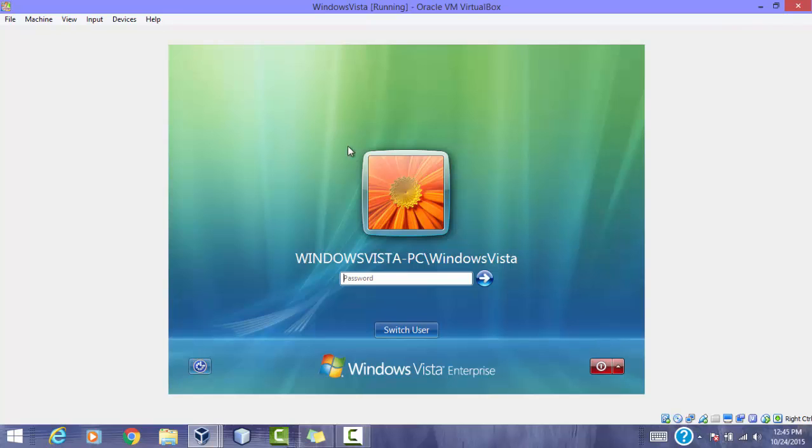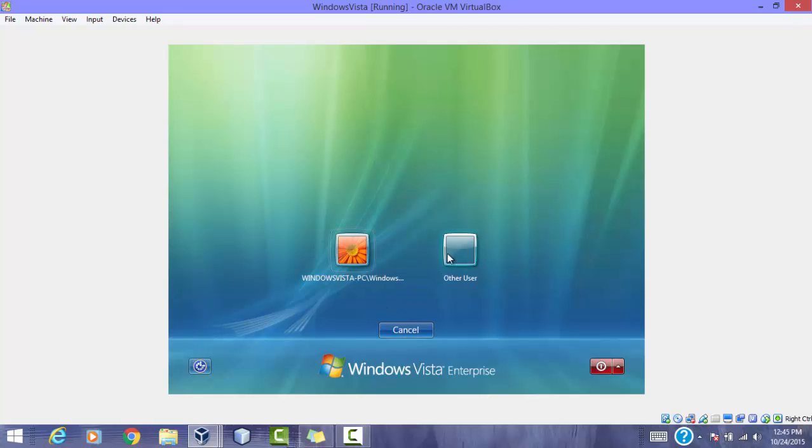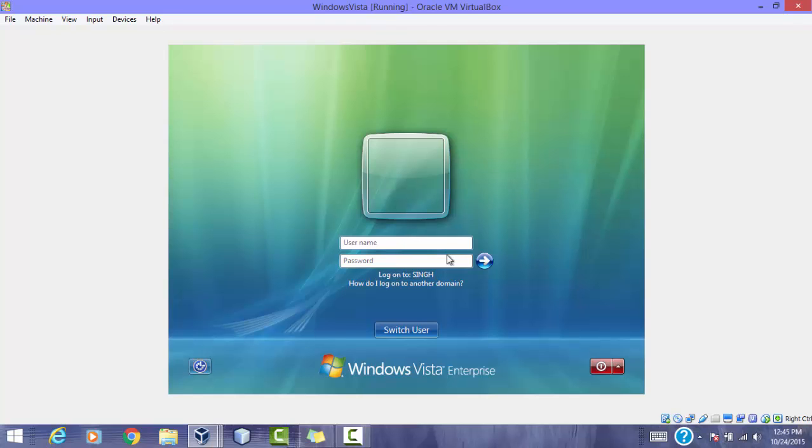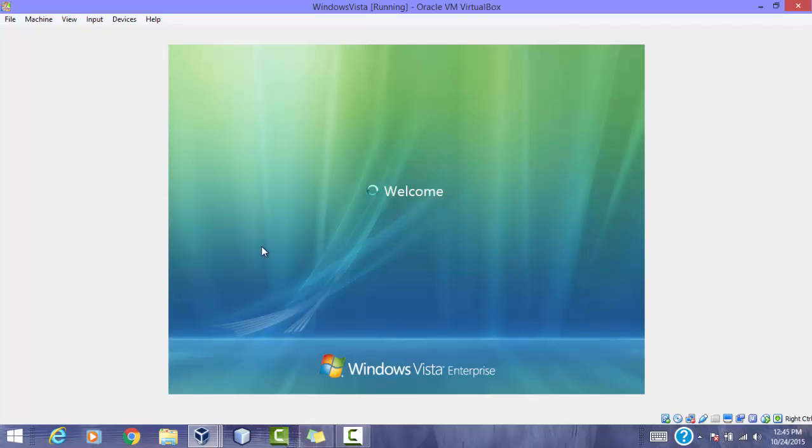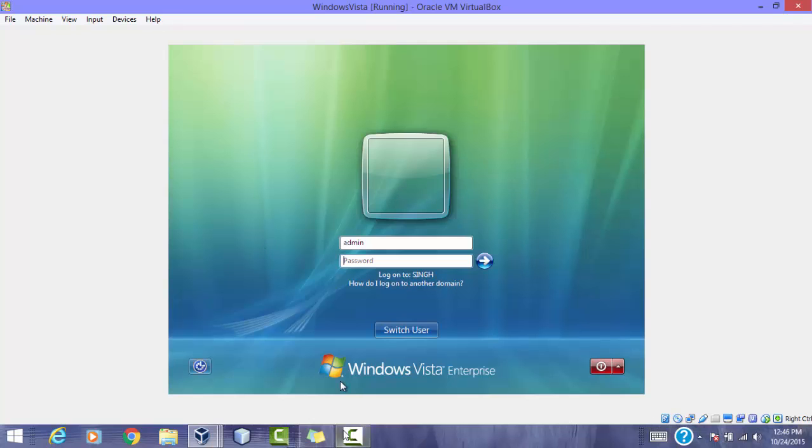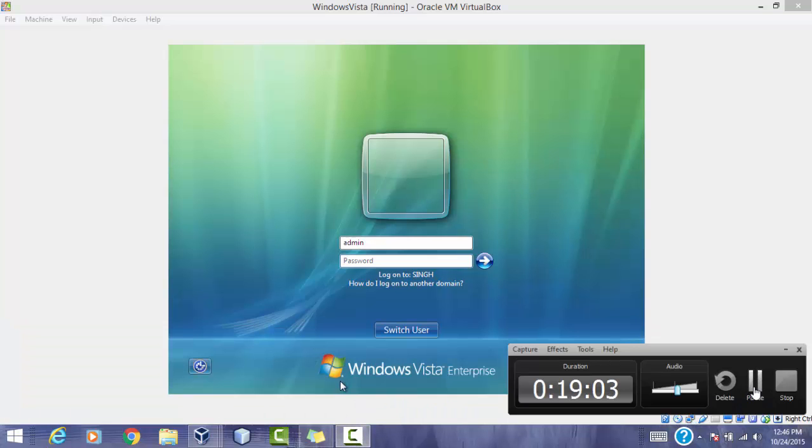Before, we logged in as Windows Vista PC, so we will switch user. Alright, and we will be logging in as Sing. So for now, we will type administrator, and then let's go back into Sing. Alright, admin, and the password. Okay, incorrect. Okay, I'll pause the video for a little while whilst I solve this, and I'll get back shortly.